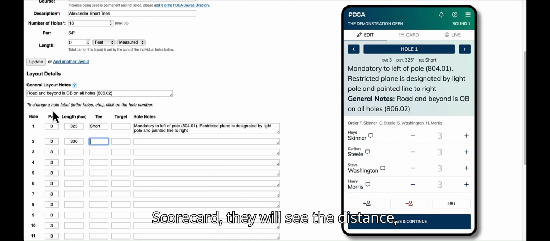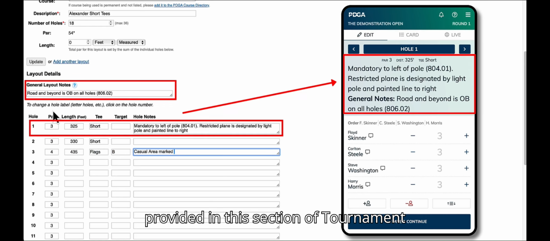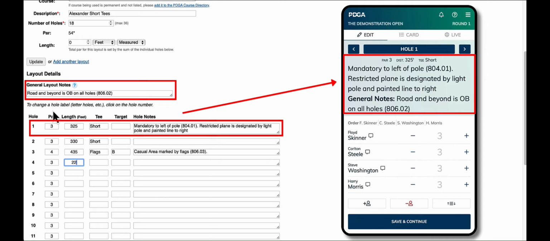When your players are using Digital Scorecard, they will see the distance, par, tee, target, and notes that you have provided in this section of Tournament Manager.